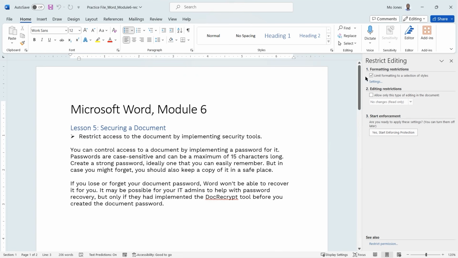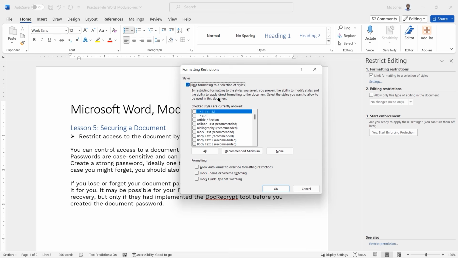Welcome back. Let's go ahead and take a look at some of these formatting restrictions. I'll go ahead and click on Settings here. And let me just put this all back to default here. So this is typically what it looks like. I want to go ahead and limit formatting. And I'm going to choose one of the high level items here. I don't want any formatting. So I'll go ahead and click on None. So this prevents any formatting, any selection of styles here. So none of these styles can be used.